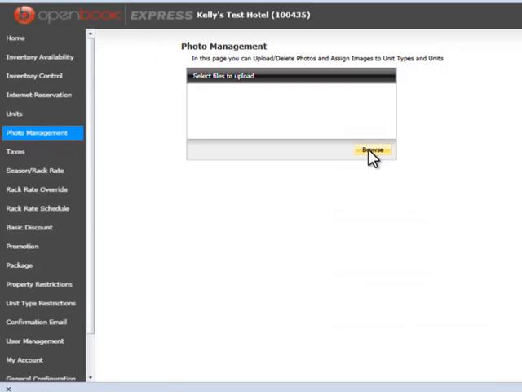Please note that when uploading photos in Express, there's a 600 kilobyte limit on your photo size. It will show you a message if your photo is over the size limit. Please resize your image or find a smaller image that is less than 600 kilobytes to upload.